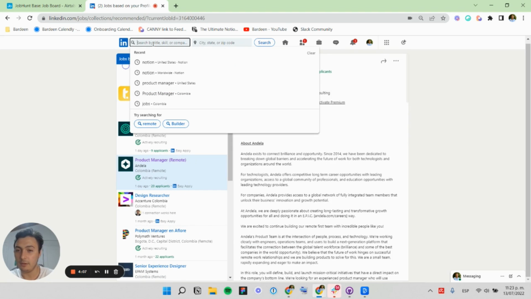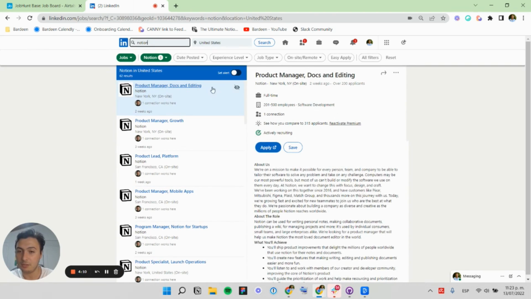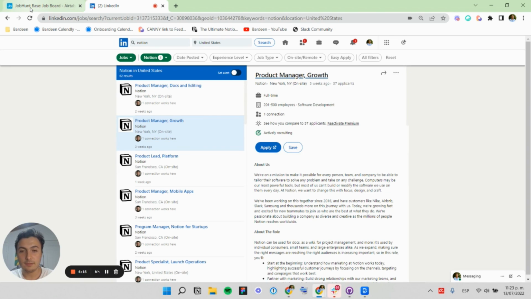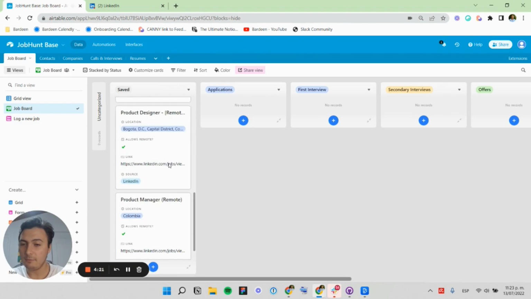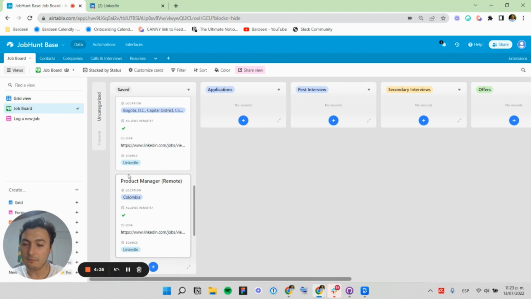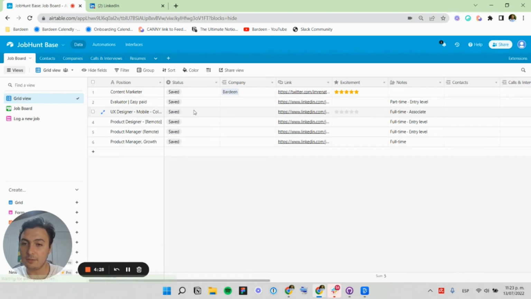And we can also do it on a custom search. For example, searching Notion. Do it for this one. Perfect. So we just got about 5 and let's see them in action. So here we have our job board and we can see how the information got saved. Let's see it on the table view.